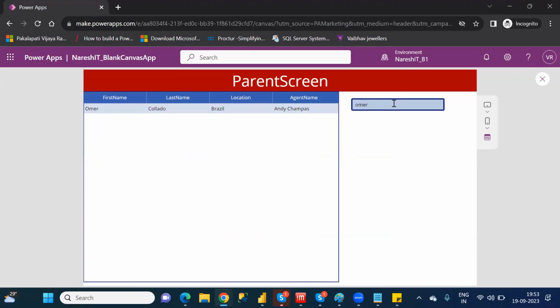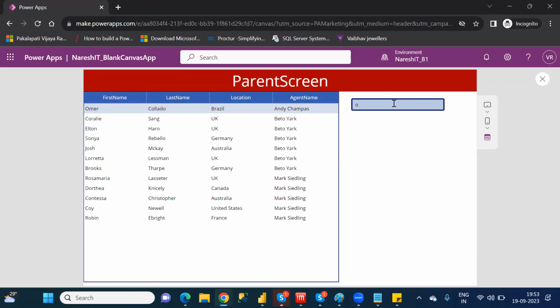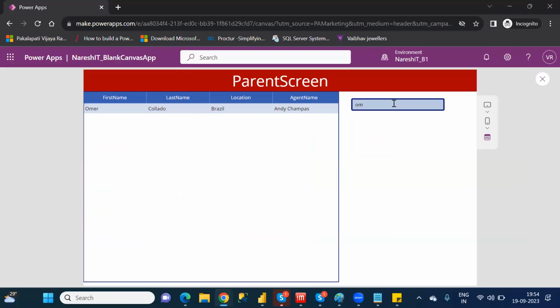See here, if I type O, then whatever is related to O in that particular column will automatically filter. Suppose I type two characters, OM, then wherever it is there in the first name, only that will be filtered.